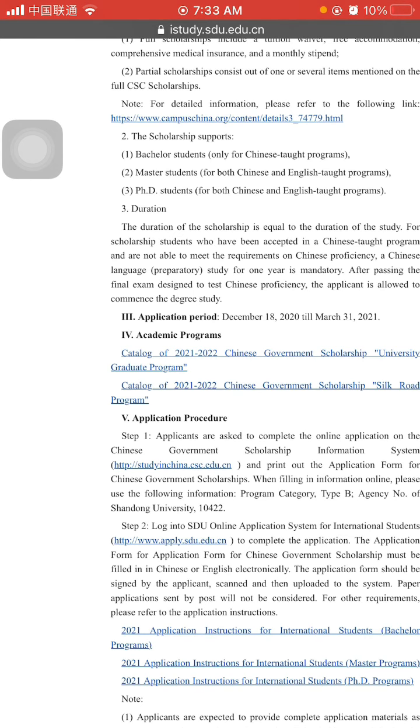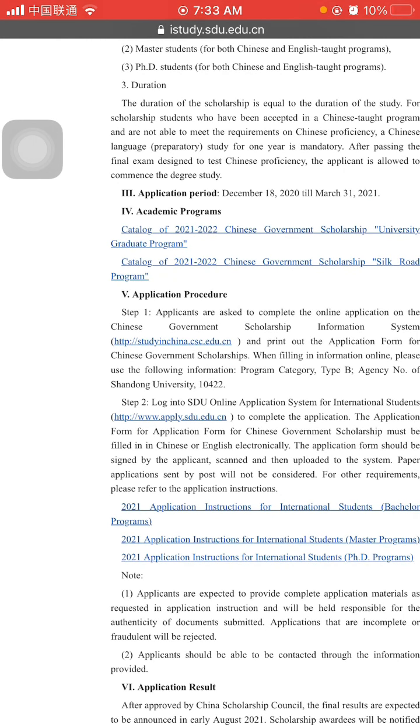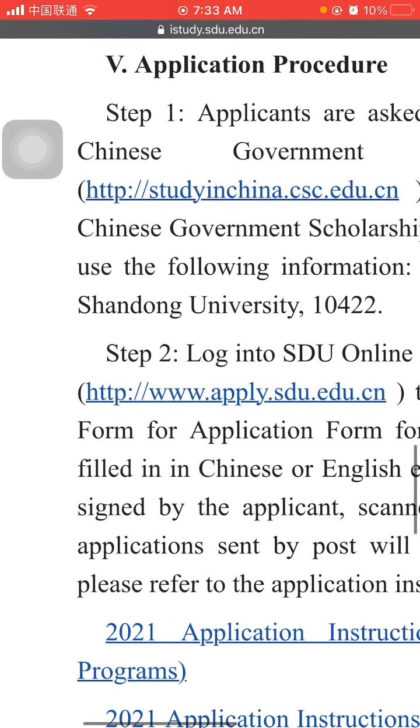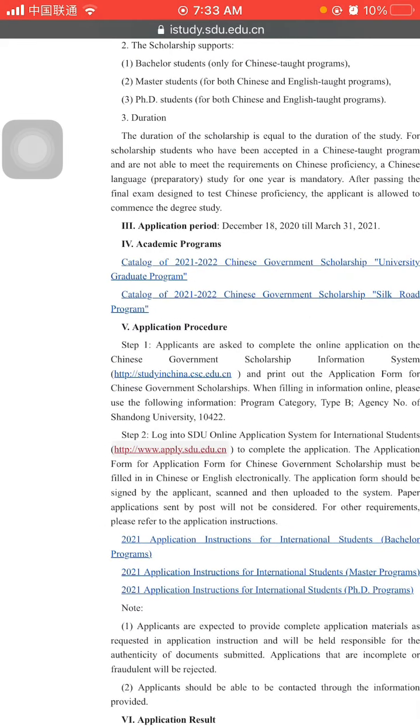Yes, so after you fill up, that's step one. That's the application procedure. Step one, you need to fill up the form from this website. Step two is to log into the SDU online application system for international students. Here is also the link here. So you just log in there, and let's try.